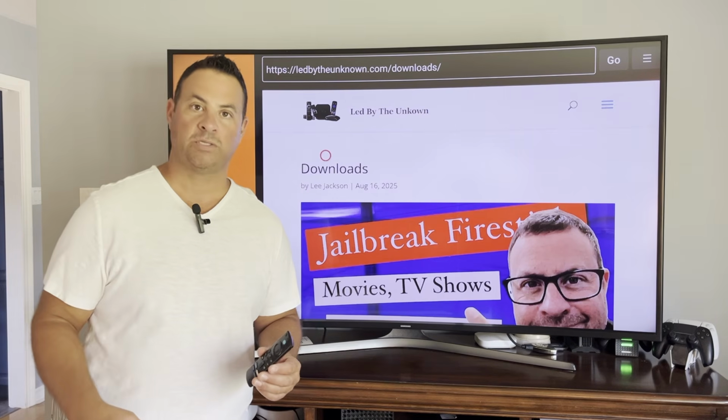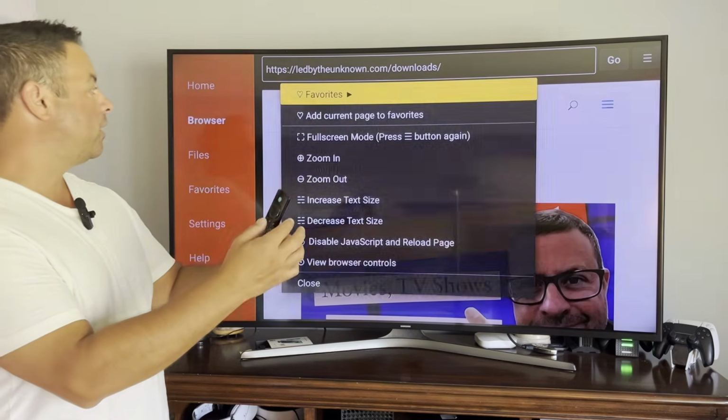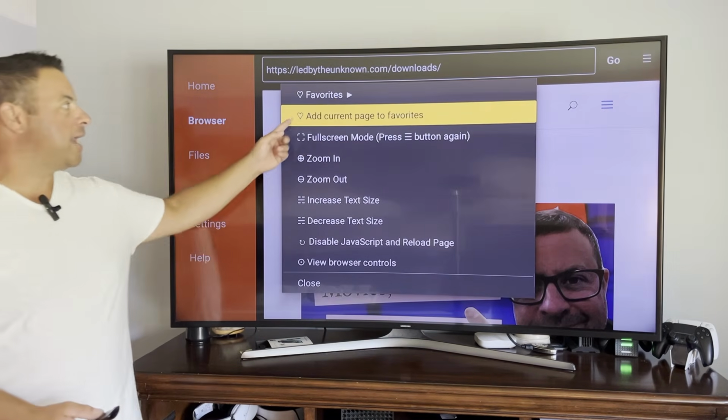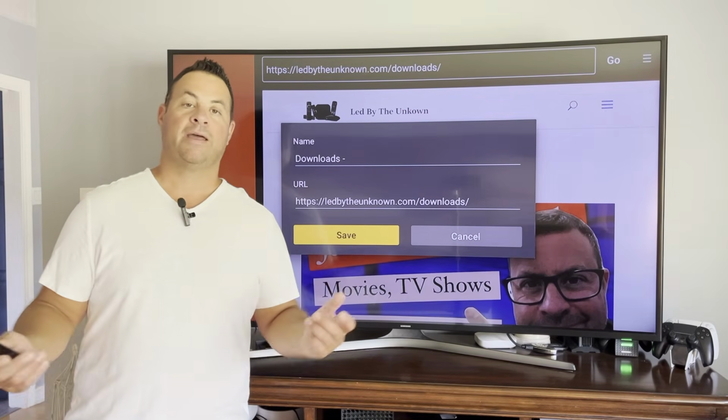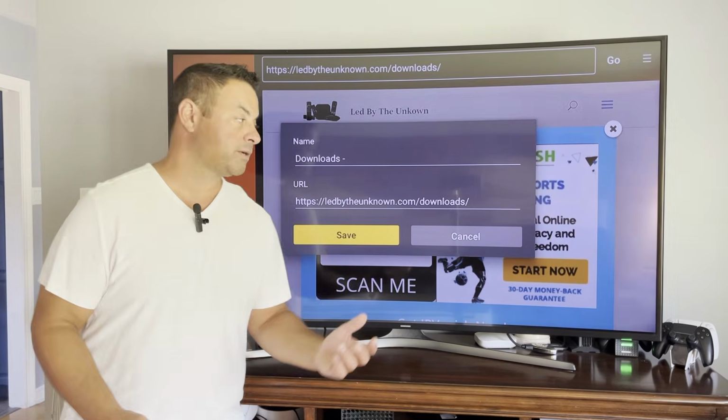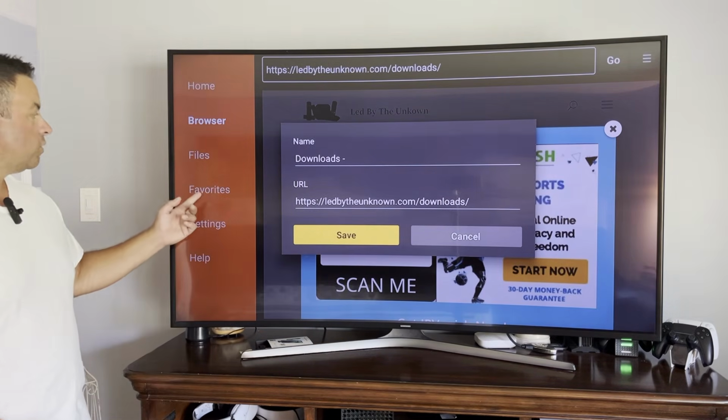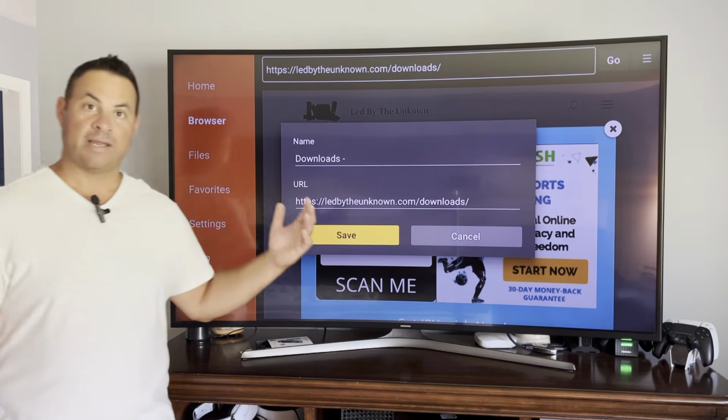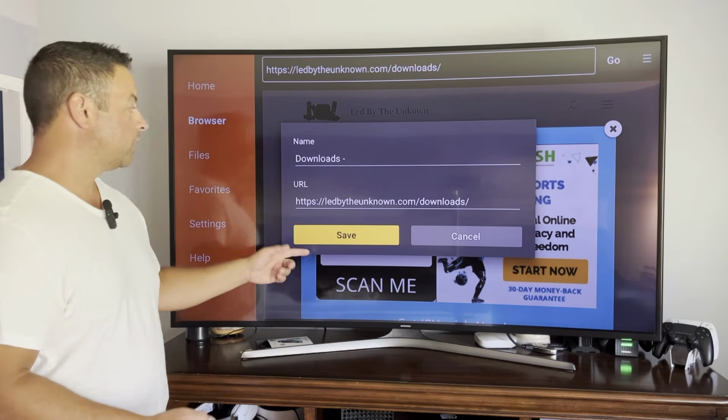Once this page loads up, we can use the 3-line button on our remote and then select add this page to our favorites. Now we no longer need to wait for the redirect. When we open up Downloader, we can just go to the favorites here, and it just automatically bookmarks our site.